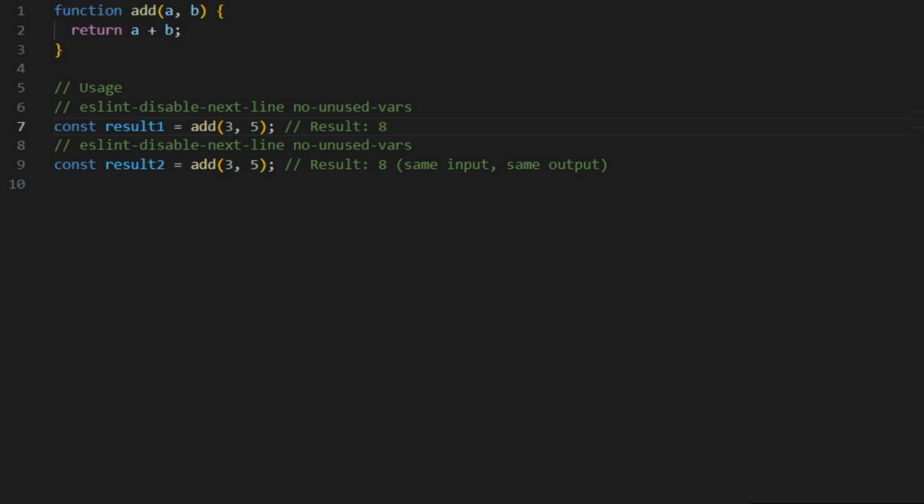The function's output is entirely determined by its input. For the same set of inputs, a pure function will always return the same output. A pure function also does not modify any variables outside its scope, and it does not cause any observable changes in the external world, such as modifying global variables, performing I/O operations, or interacting with the DOM.